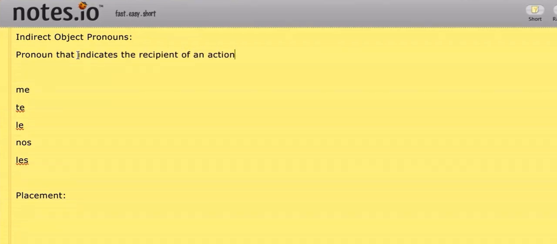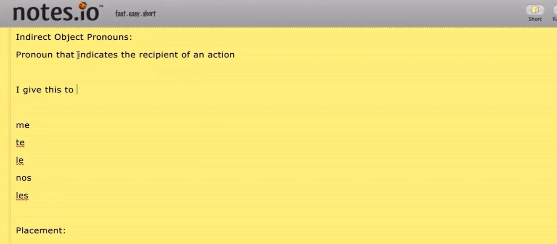So what exactly do I mean by this? Well, when I say, I give this to you. Right now we have two pronouns in here. We have I and we have you. Now I is what's known as the subject pronoun. That's who does the action. But the indirect object pronoun here is going to be you. So in this case, because you are receiving it, we're going to use an indirect object pronoun for that.